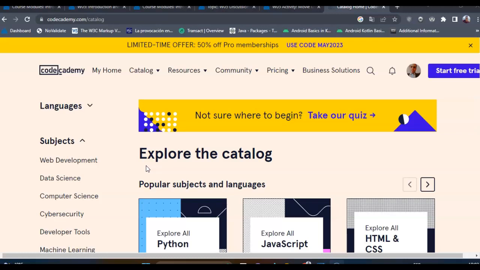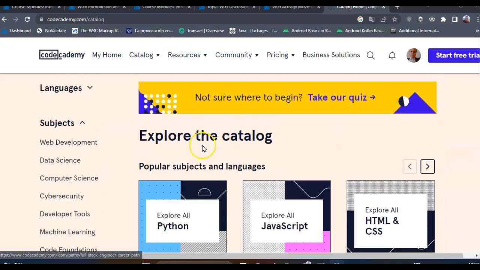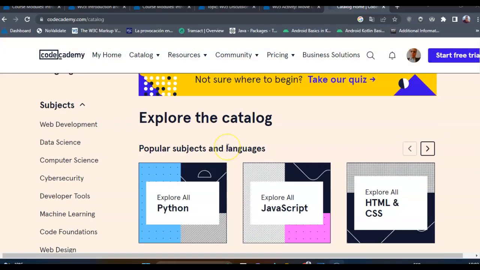So basically this website is for learning to code. As you can see, there is a big catalog for learning many programming languages, many courses based on the specific task or specification from every programming language. And if you want to get into this website, you need to make a registration.